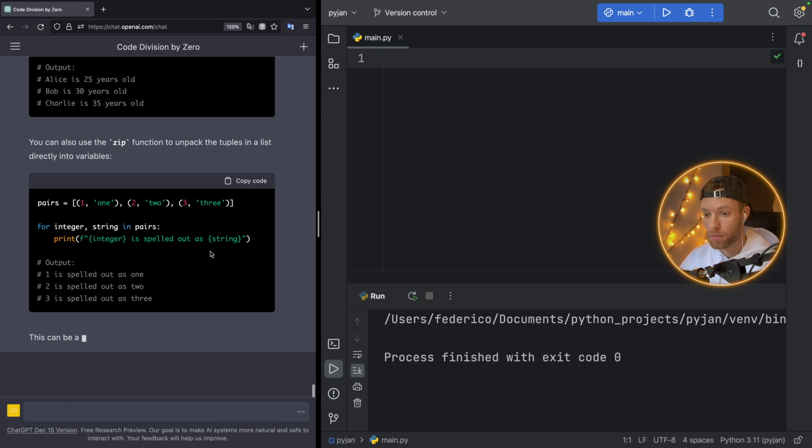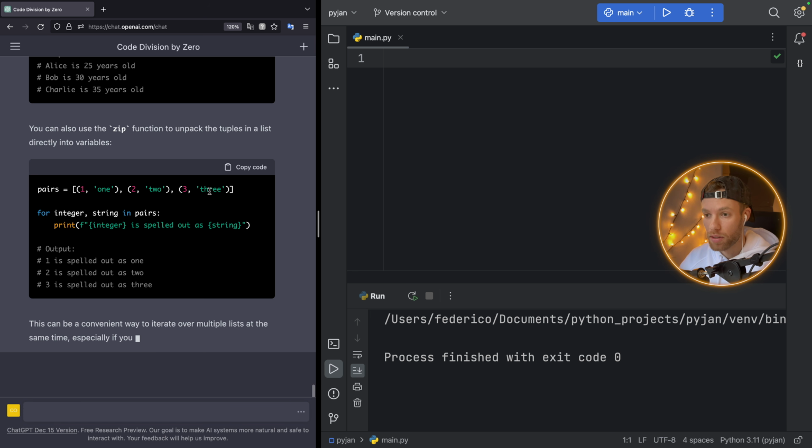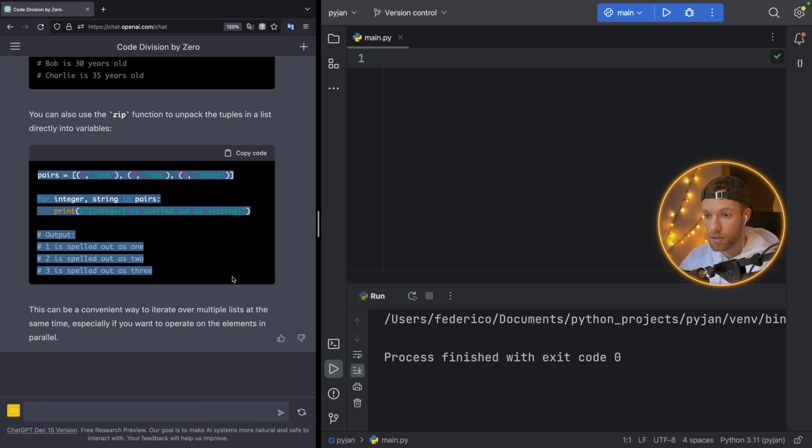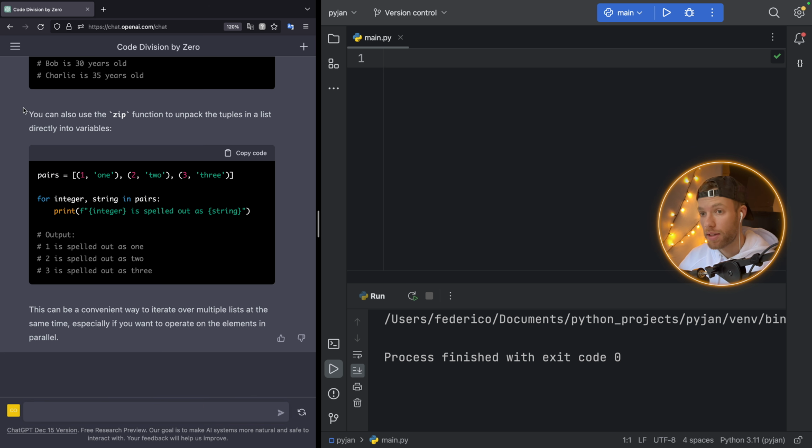Yeah, I mean, that makes sense more or less. But I don't understand where they used zip here. Yeah, I don't really understand this section here. I don't see zip being used at all.